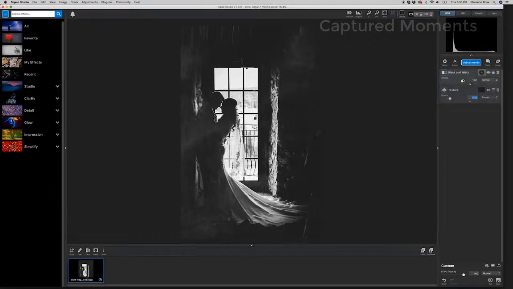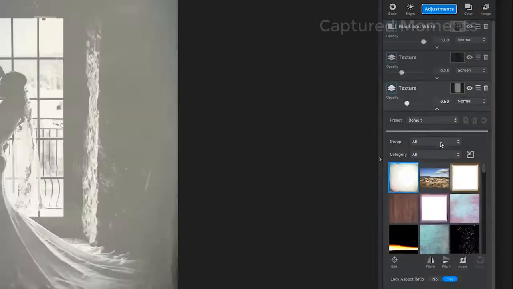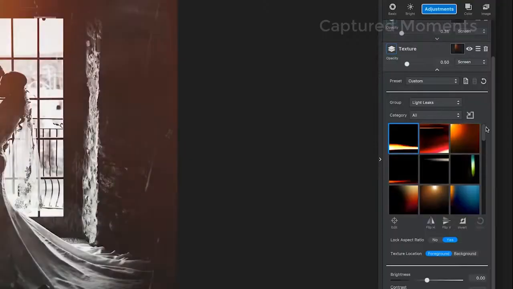These next couple steps are going to get a little repetitive, you guys, but stay with me. Go to Adjustments and add another texture effect layer. Go to the Group drop-down menu inside that texture effect layer, and this time choose Light Leaks. This selection will be in column 3, row 9.